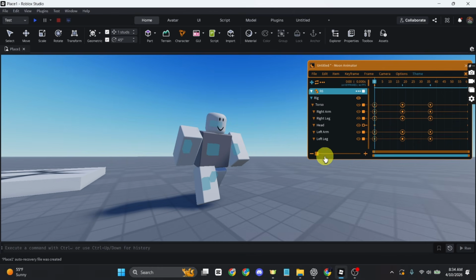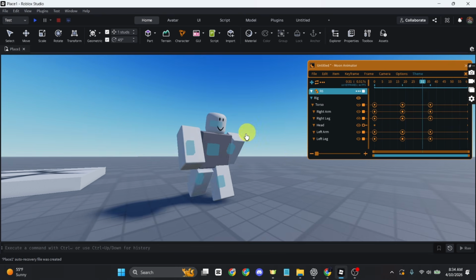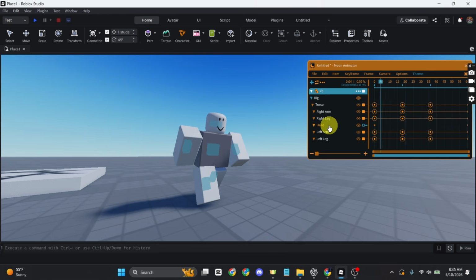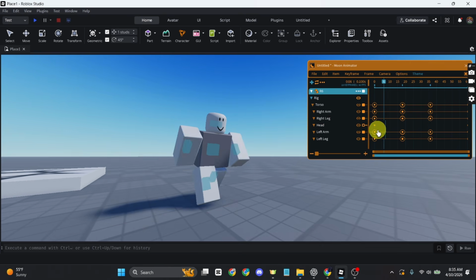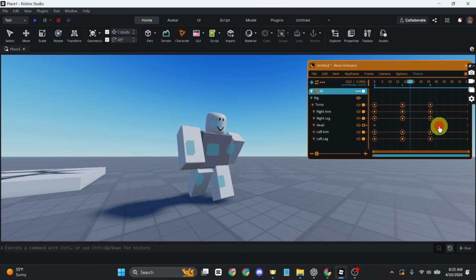Let's say you have already created a simple walk cycle and it works. But as you can see, it looks a bit stiff or robotic. Now what we are going to do is smooth it out using the keyframe settings.